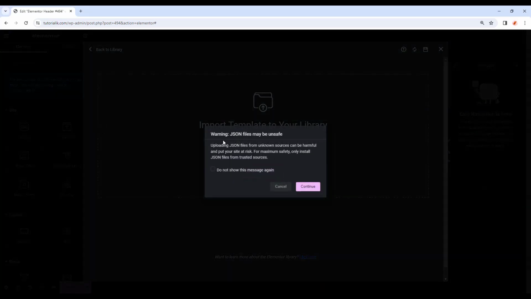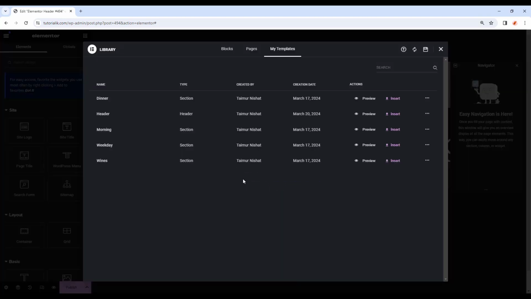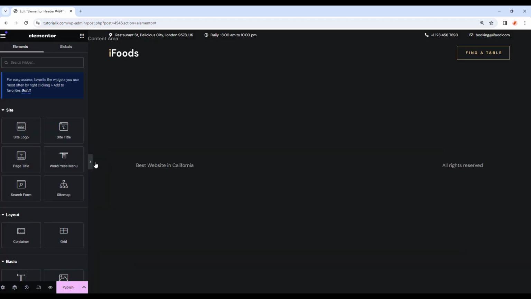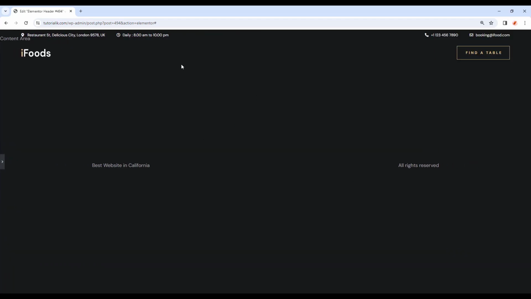From here it's showing you the warning. Click on this do not show this message again, and now you can see the header has been added to my templates. Now from here click on the insert. It's asking apply the settings of this header too. Let's just click on the apply. Now if you see, we have the ready header inside our canvas.